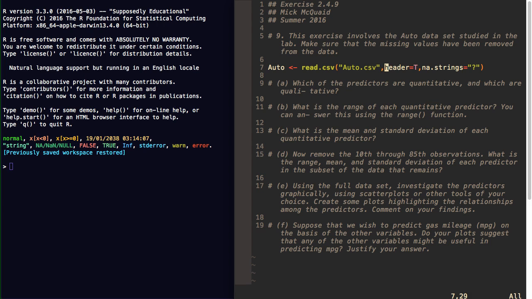I happen to know that it has a header in it. I could examine the file separately, but I'm not going to bother with that right now. I'm just going to tell you that I know there's a header in it, so I'm going to say header equals TRUE. Capital T is an acceptable abbreviation for TRUE in R. Another parameter that I'm going to pass is na.strings equals quotation question mark, and that simply means that for any information in the file that's not available, whoever made the file put a question mark instead of the missing value. So this simply alerts R to how missing values are encoded.